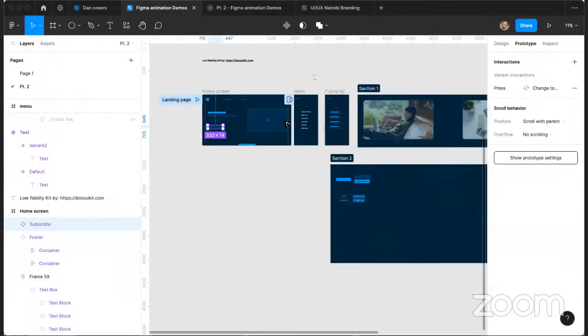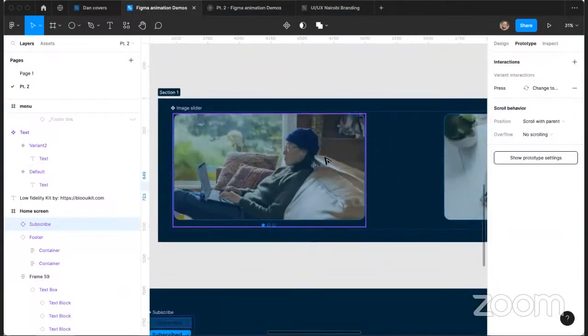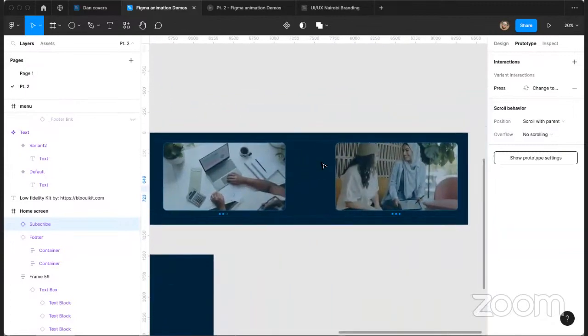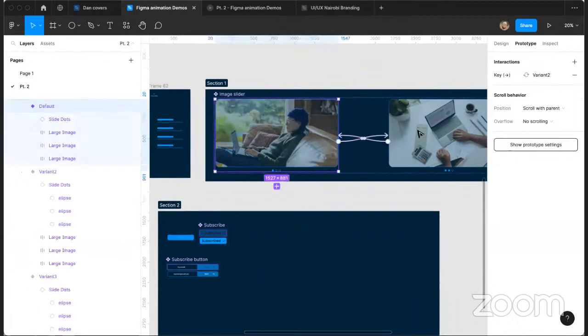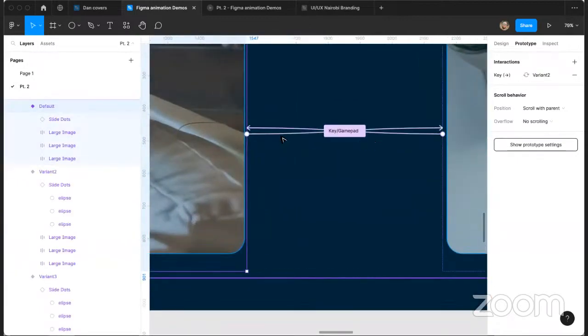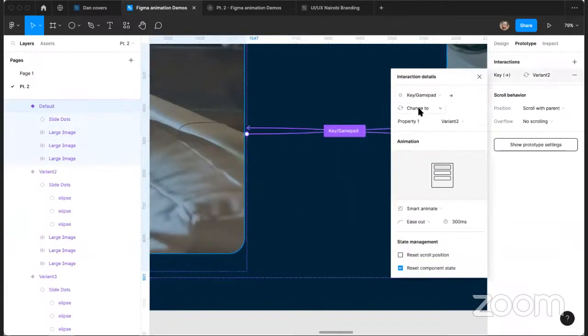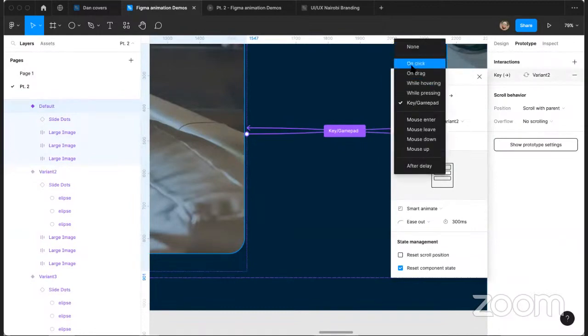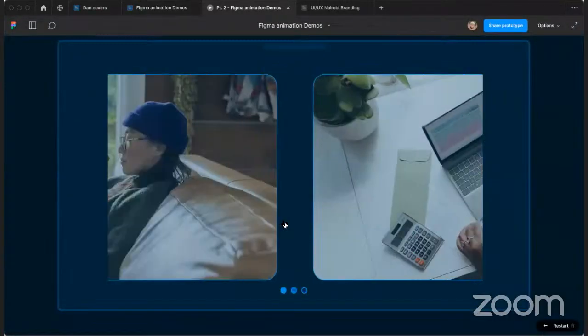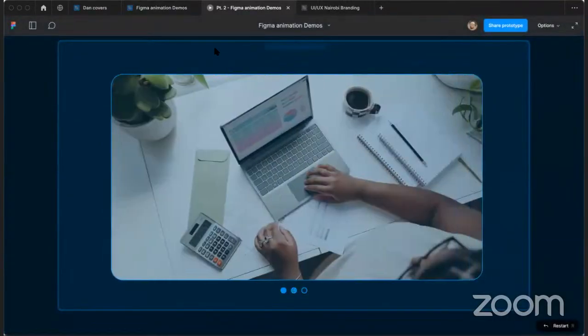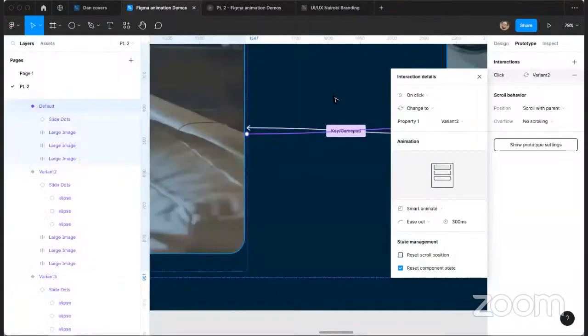So how did we do that? That is simple. We have 3 slides, okay? Now each slide is linked, okay? Now instead of me adding the tap, like if I click here, watch what happens. You see, if I click, it will go to the next one.